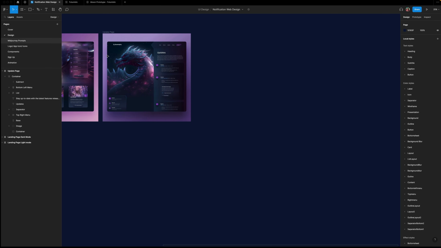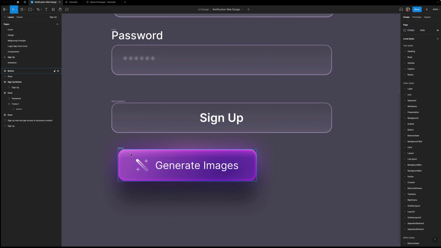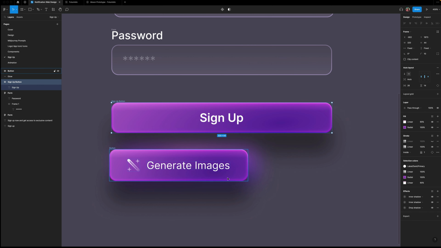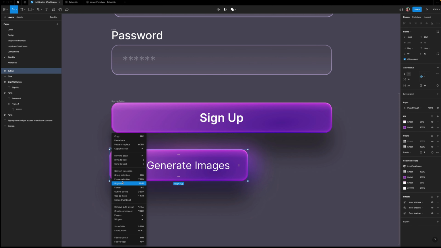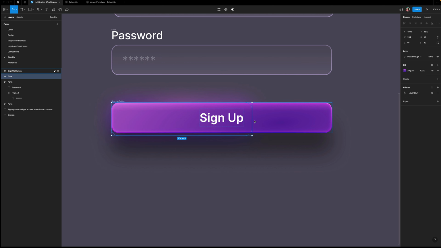Go to the design page and we'll take the Generate Image button from the landing page in dark mode. Then we will copy and paste the button's properties into the new button. You can see that there's a glow below the button. I'll ungroup everything else to avoid redoing it and keep only the glow layer. I'll put it under my new button. Then I'll extend it to the right to cover the length of my button.